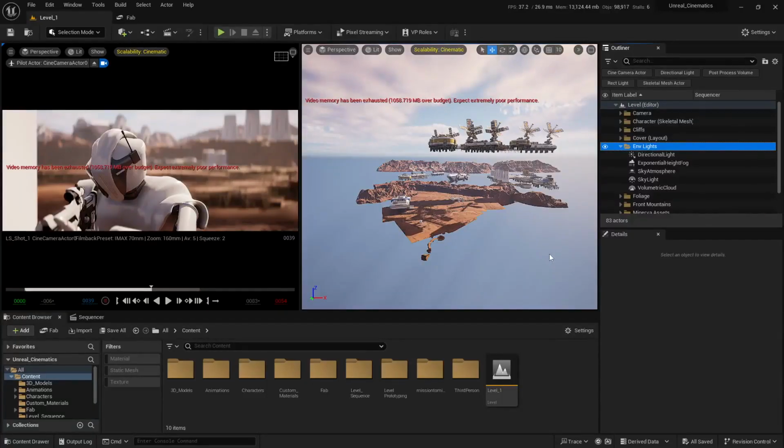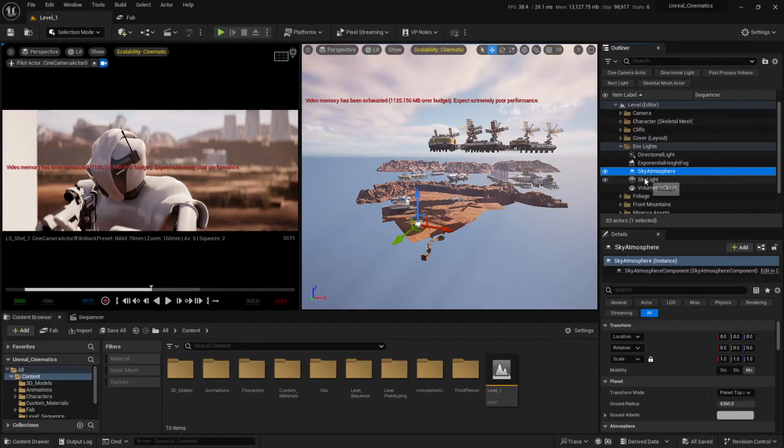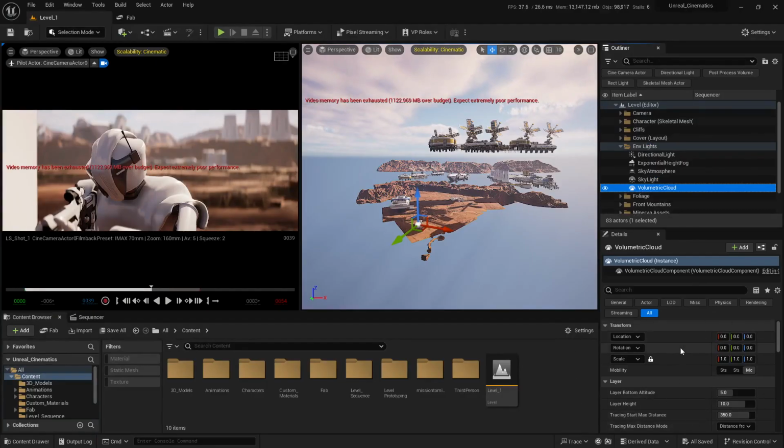In the last lesson, we discussed sky atmosphere, skylight, and volumetric cloud, and we also discussed a few settings as well. In today's lesson, we're going to discuss the exponential height fog.